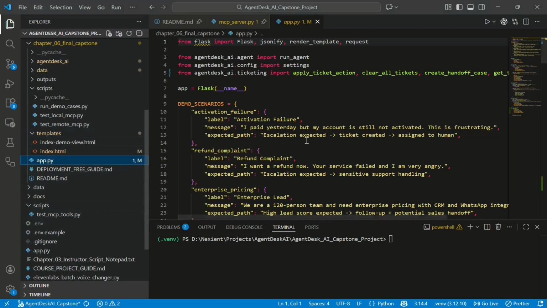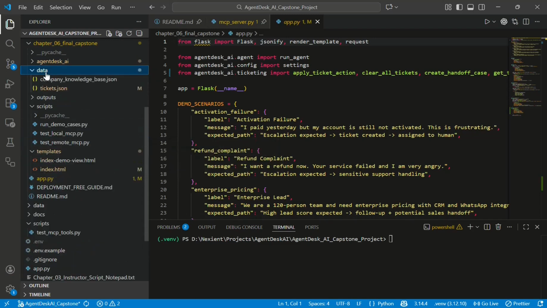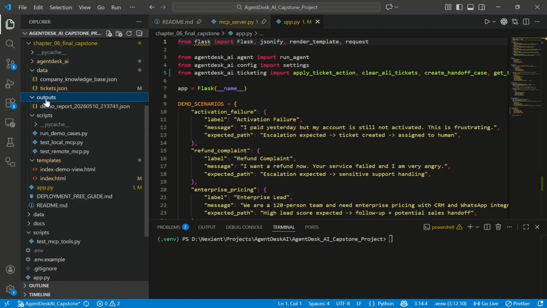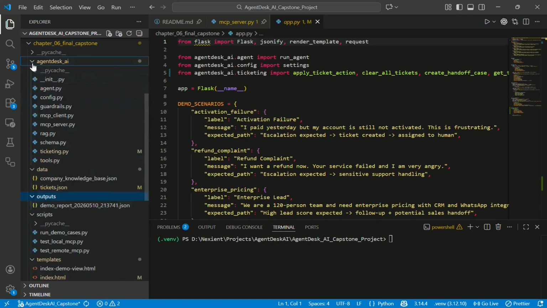App.py handles delivery and web orchestration entry. Templates handles user interface rendering. Data holds the knowledge base and persistent ticket history. Scripts provides repeatable verification and demo execution. Output stores generated evaluation evidence. AgentDesk_AI contains the core intelligence and workflow modules.